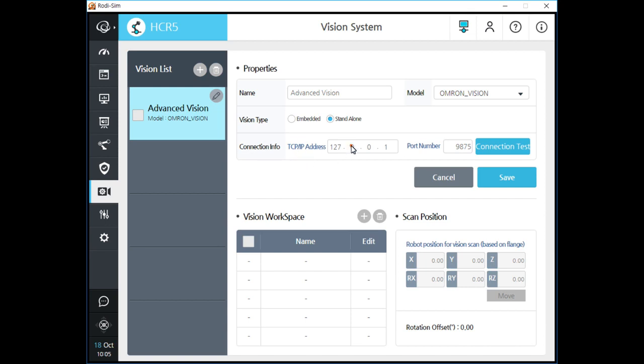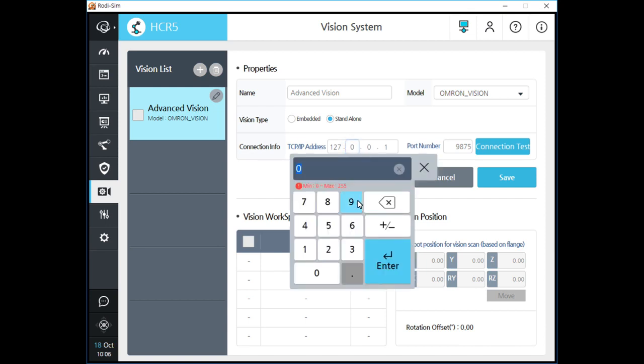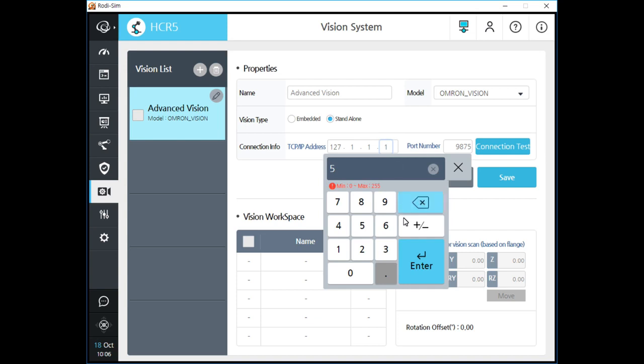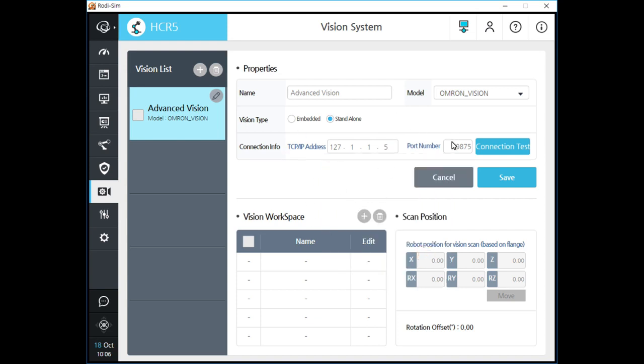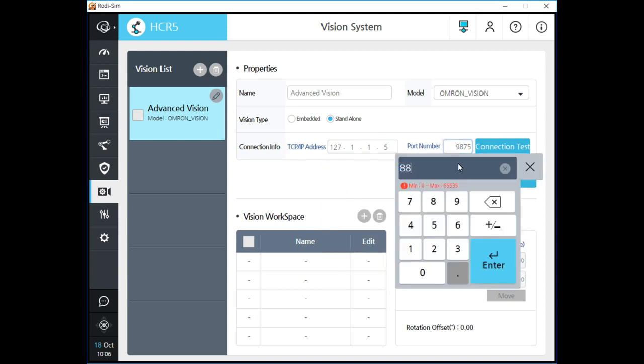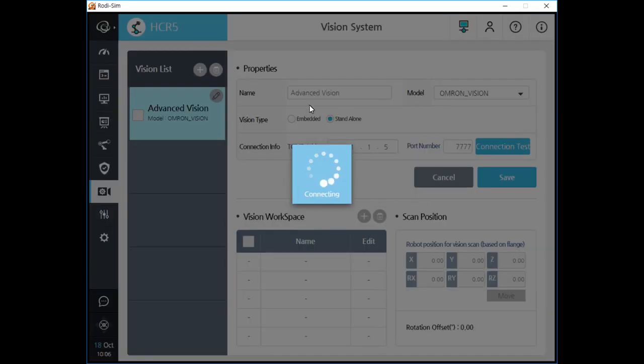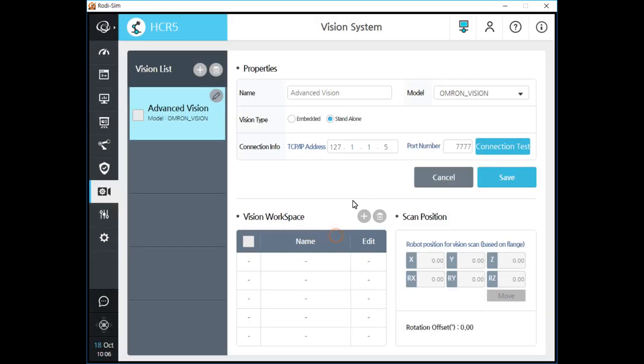After you select the vision type, please type the IP address of your vision system and also type the port number. After that, click the connection test button to find out whether the connection status is good or bad. In the Roadie Simulator, I'm sorry but we cannot add an actual or virtual vision system to test the connection status. So, I recommend you use a real HCR for this training step. If the vision system is well connected, click the Save button to save the vision system properties.